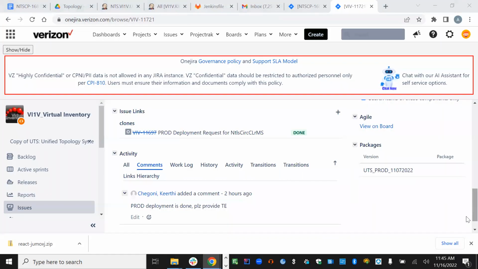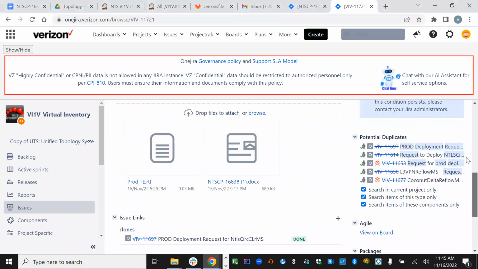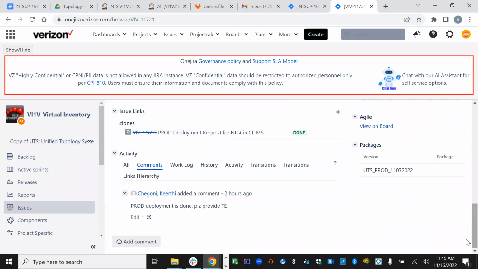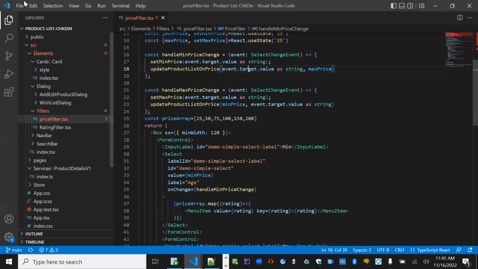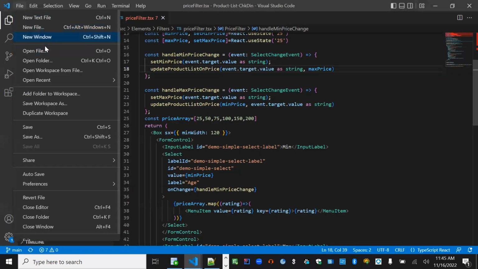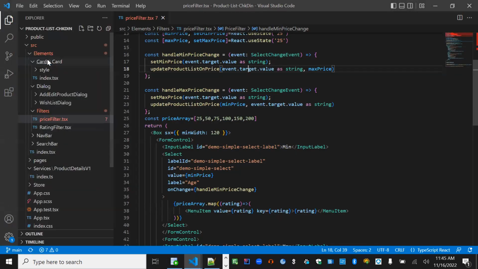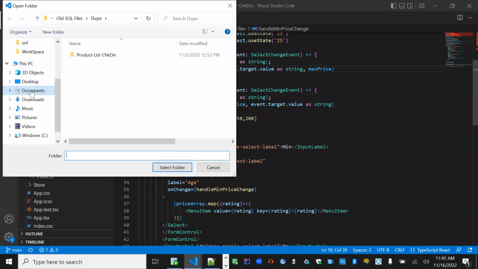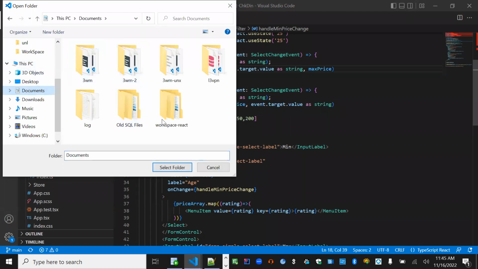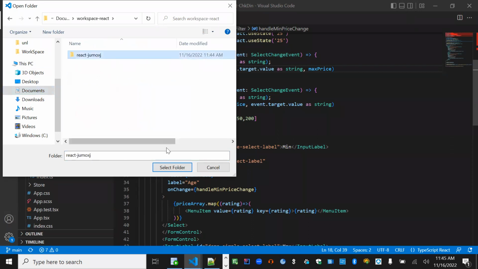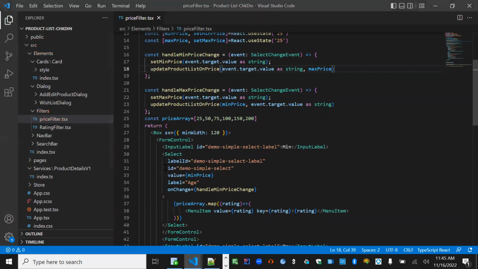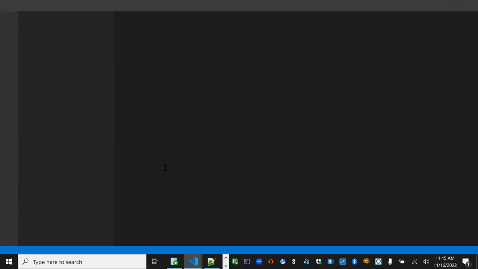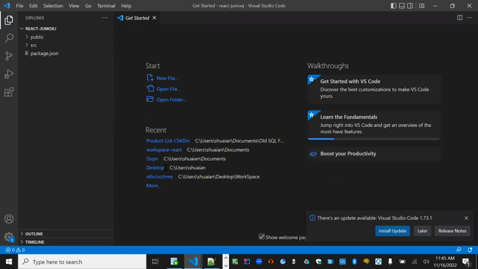Yeah, so we're good to go now, I think. Let's come back to our VS Code and open folder, move to workspace, and then move to this part and select the folder. Okay, now we are in.